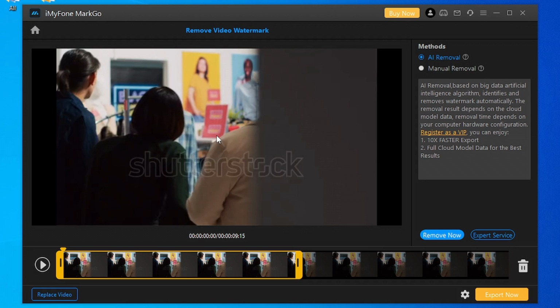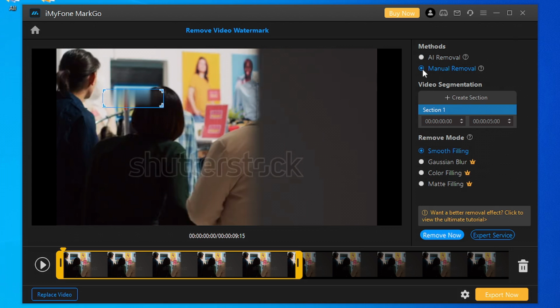After importing, you can select the methods right here. You can remove it by AI automatically, or you can remove manually. There you choose the area that your watermark is. In my case, I'll just go with AI removal.